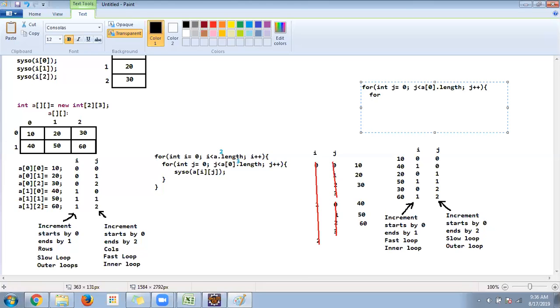Then for integer I is equal to 0, for me the inner loop is this one. So it starts by 0, ends by 1. Then I is less than A dot length, because till 1 I should run. A dot length will be 2, so less than 2 means till 1 it will be running. Then I plus plus.